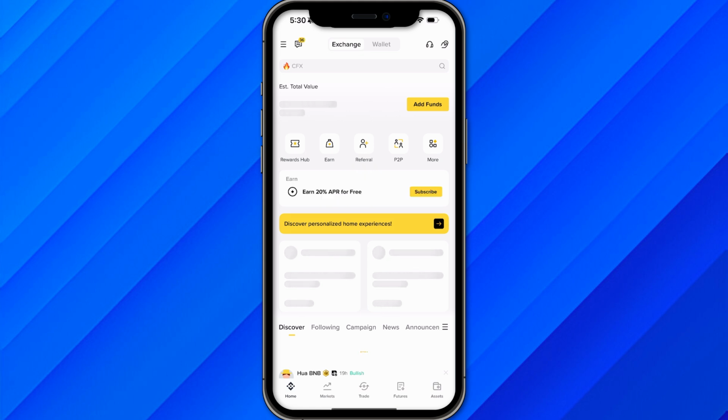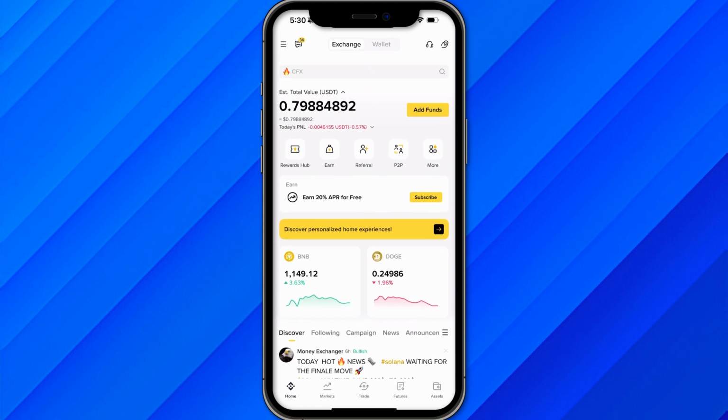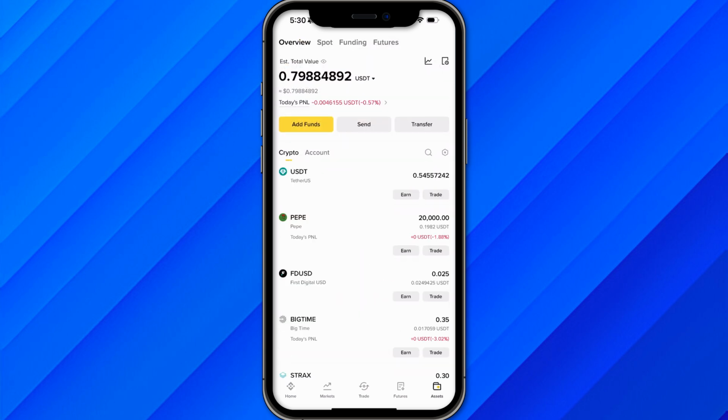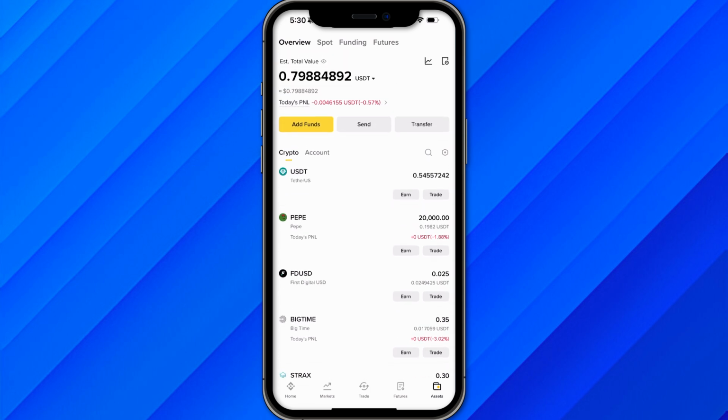Now first of all, open the Binance application, and once you're at the home page, you will see multiple options. From the bottom right corner, just click on Assets, and once you click on Assets, you will see all the crypto assets that are available or listed inside your Binance account.